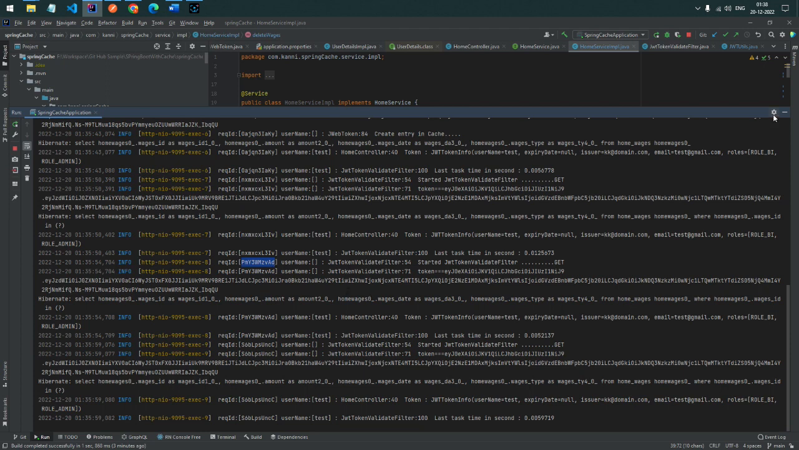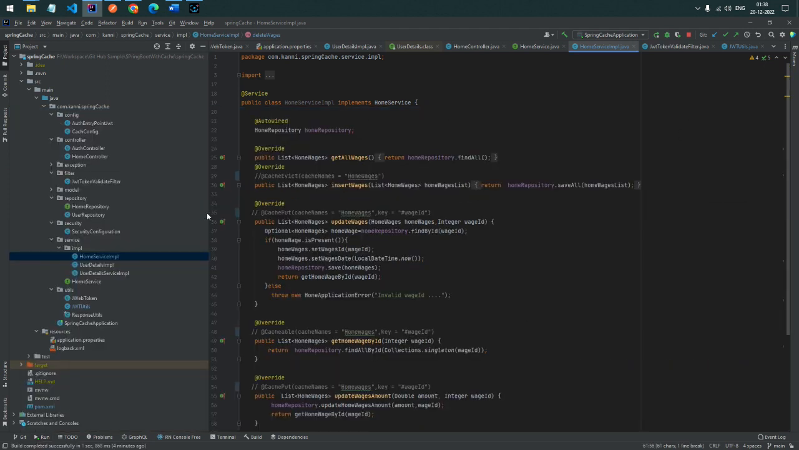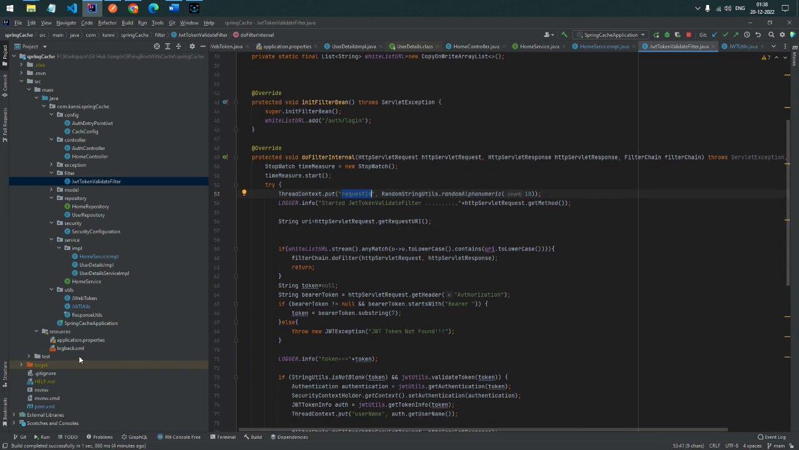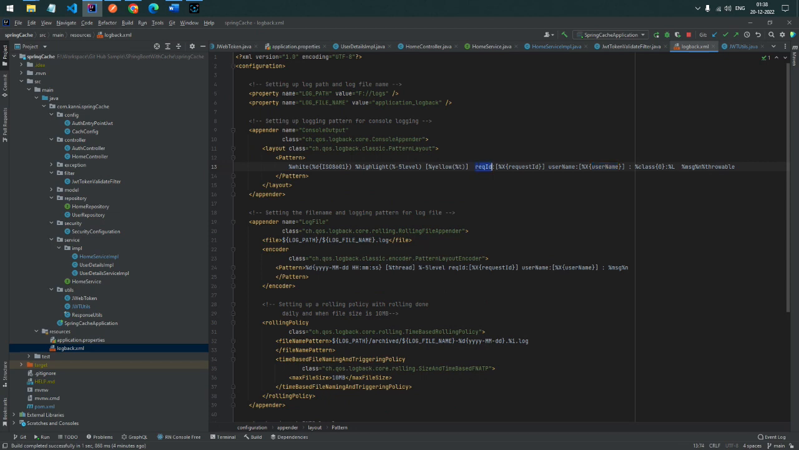In microservices we use Zipkin and Sleuth for this purpose. Actually it's a trace ID, request ID, span ID. But in monolithic, we added it ourselves, so let me show you the code in the filter. I added a thread context put, with the key and a generated random ID. Then in the logback XML, I added the request ID in the pattern, so it is easy to track.